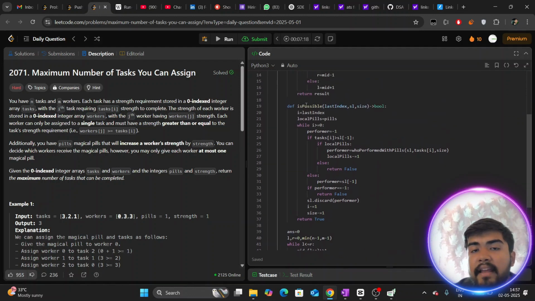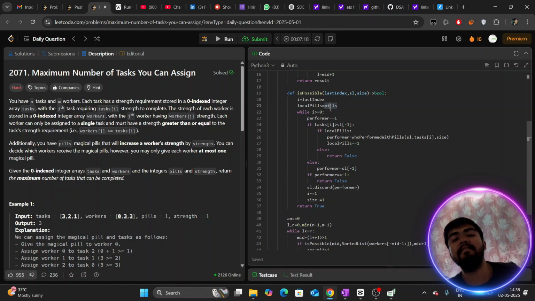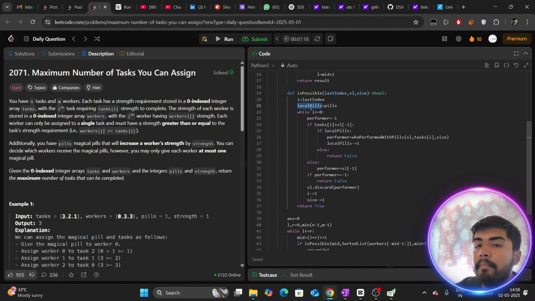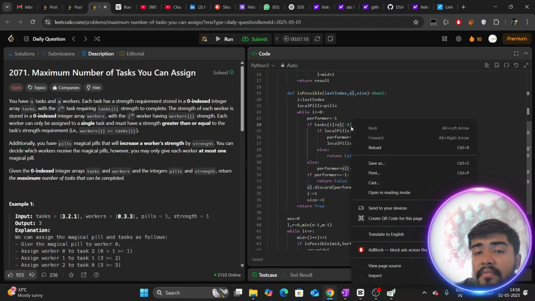Now everything happens inside the is possible function. We start with i at the last index and we have initialized local pills to pills, because we are not going to distort the pills. Every binary search needs fresh pills to validate the is possible function. So for our purpose we have created one more variable, local pills. We choose the performer to be -1 initially, since we haven't found any performer.